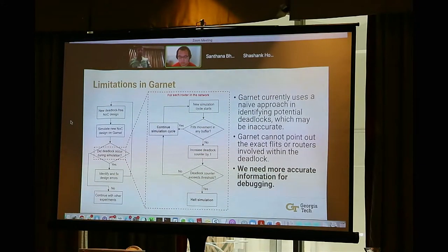It's at the network interface. So once the simulation starts, there's a counter that's checking if things are moving forward from the network interface into the router, and you keep counting. And if, beyond a certain threshold, nothing has moved, you just trigger an alarm and say that there's a deadlock, right? That's it. So that's basically what Garnet does today, which is essentially just timing out on a certain link, but that's all.